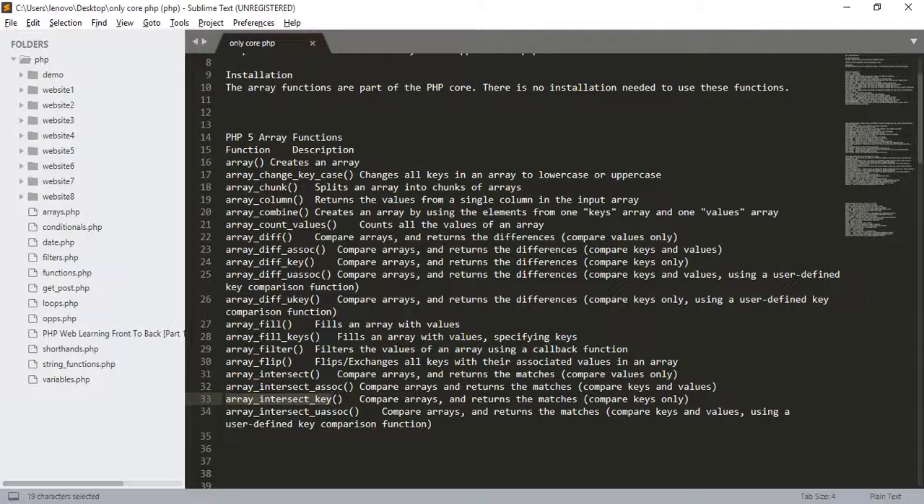Compare keys only. array_intersect_uassoc, compare arrays and returns the matches. Compare keys and values using a user defined key comparison function.